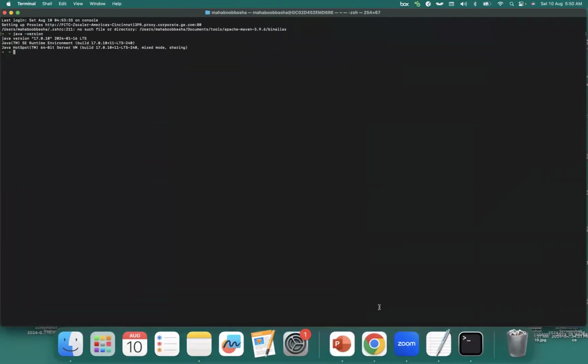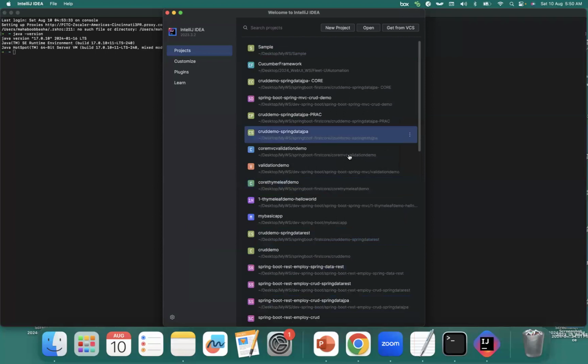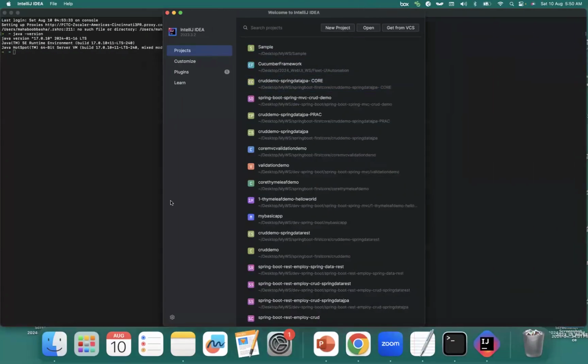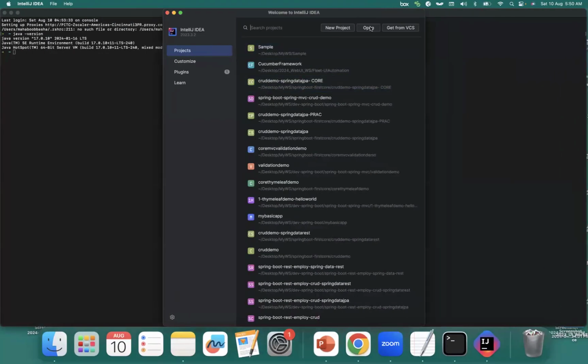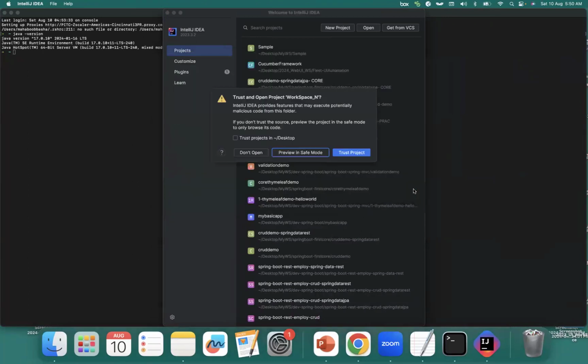Now open the IDE, the IntelliJ IDE. Once you open the IDE, there are two ways. Either you can create a new project directly instead of creating a folder, or first you create a workspace folder in your system. After that, click open, and navigate to where you have created it. So now this is my workspace. Click and open. You can ignore the trust project prompt.